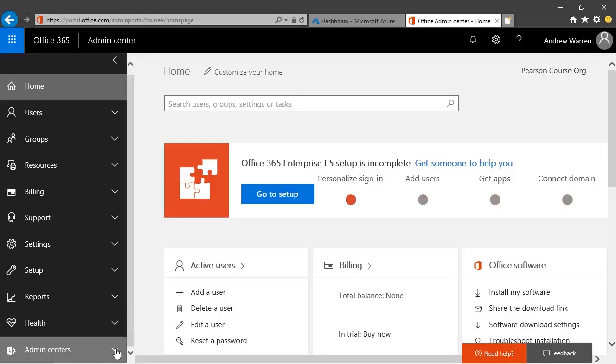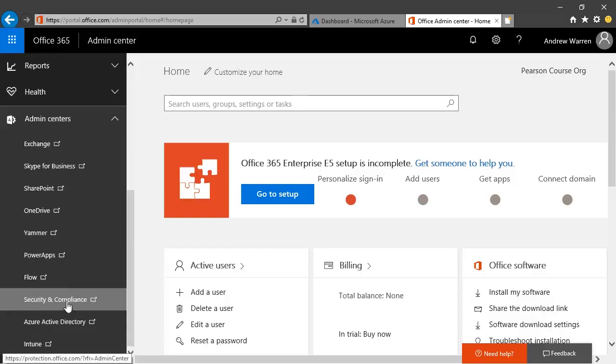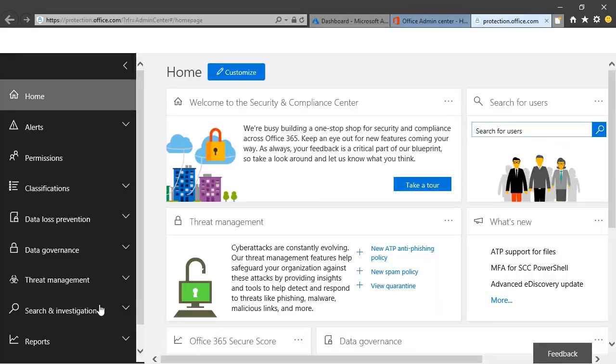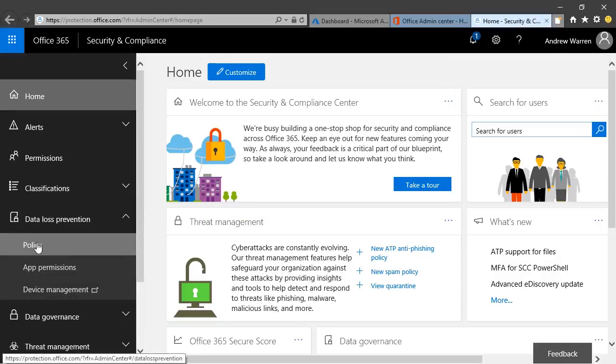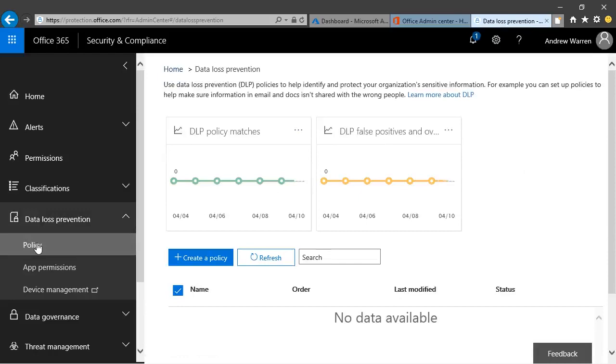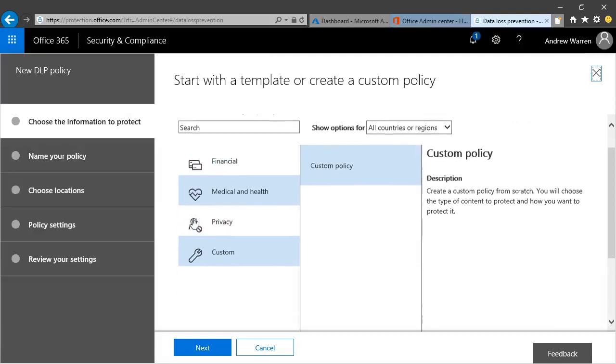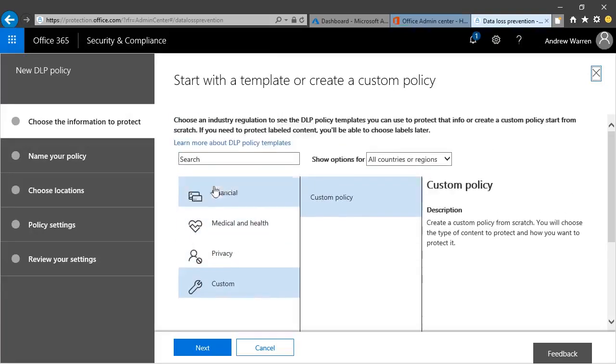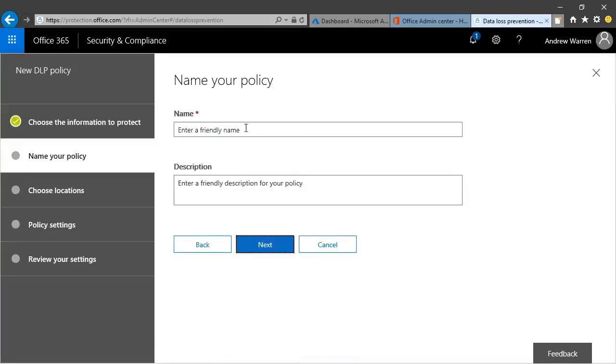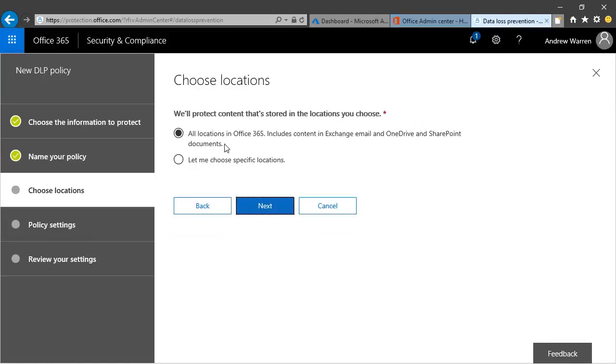In the Office 365 admin portal, expand Admin Centers and then click Security and Compliance. Then click Data Loss Prevention and click Policy. Click Create a Policy. Then select from amongst the predefined templates or choose a custom policy. Click Next. Enter a friendly name. And click Next. Apply this to all locations or specific locations and click Next.